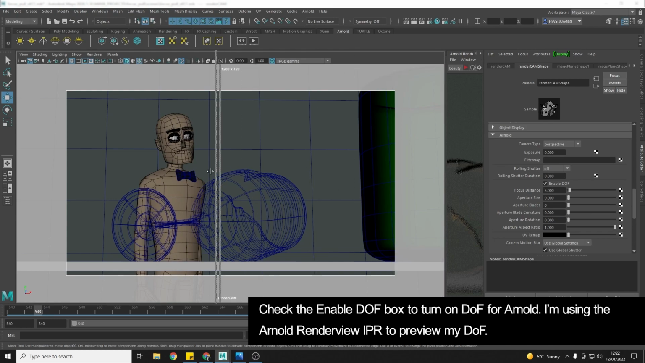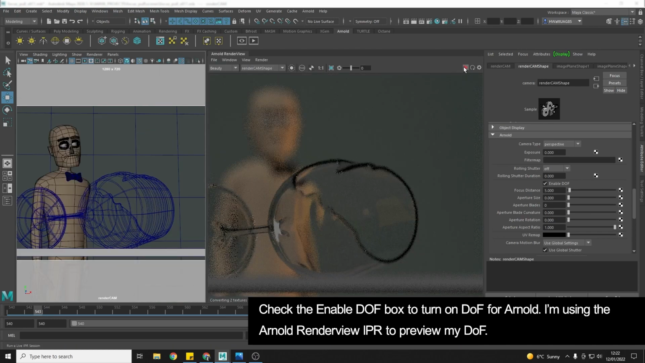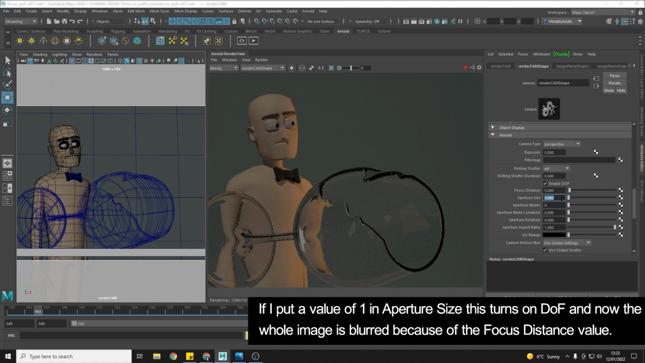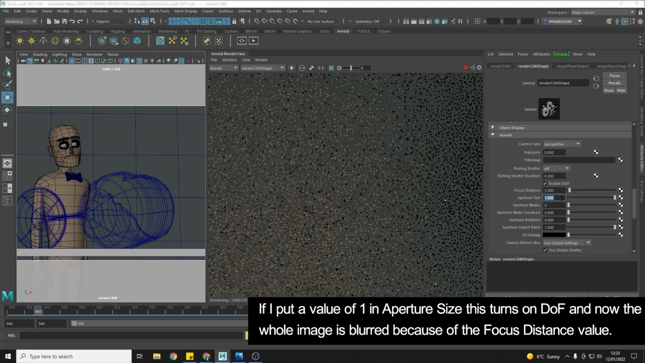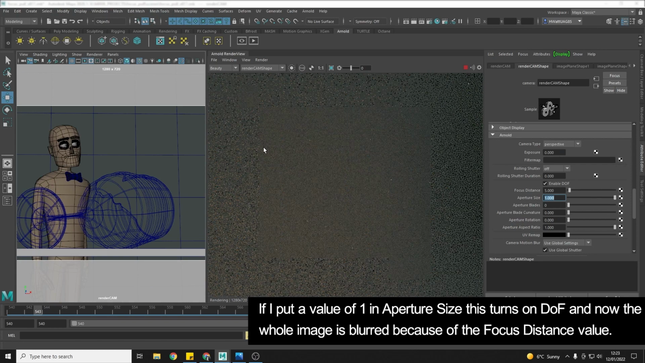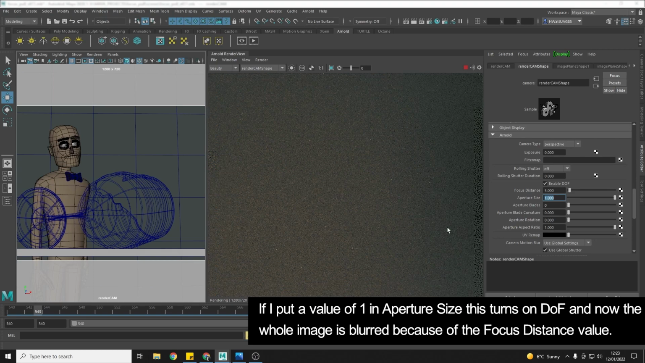If I just bring this out and hit play, we can see that nothing is out of focus yet. Just enabling it doesn't actually give you any blurred part of the image, because the aperture size is set to zero and that means depth of field is turned off. So if we put in a value, say 1, we've now enabled the depth of field and nothing is in focus, and that is because of our focus distance value.